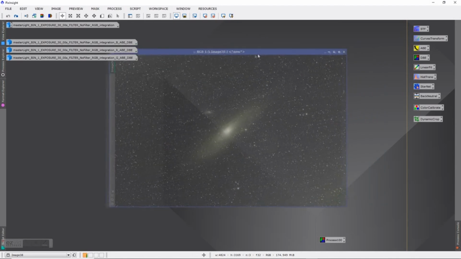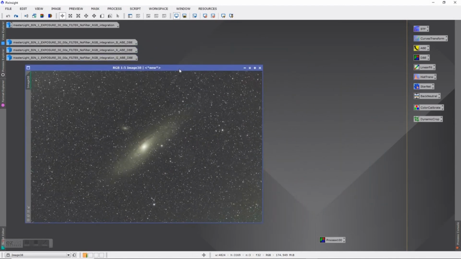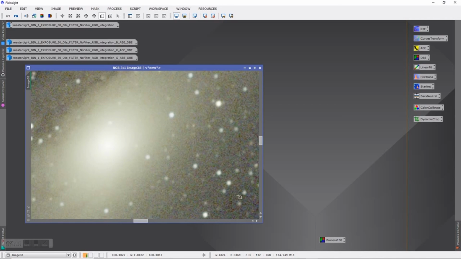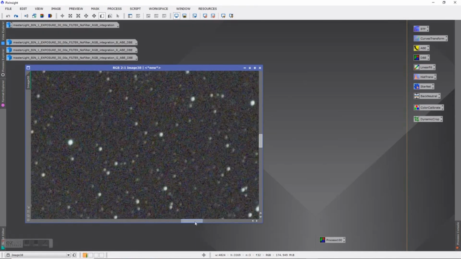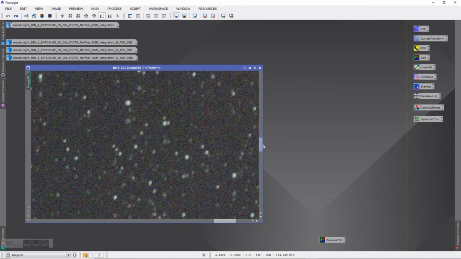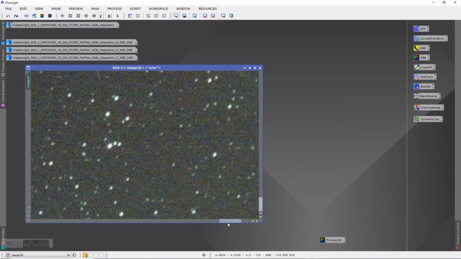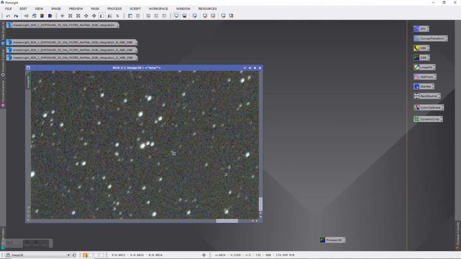Now we need to create a preview for the next step by selecting this icon right here. And we're going to zoom in and try and find a piece of background that has no stars and no galaxy or nebula in it. We draw a box, make sure we don't include any stars. That looks good.